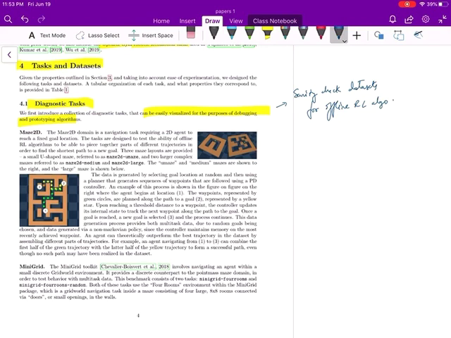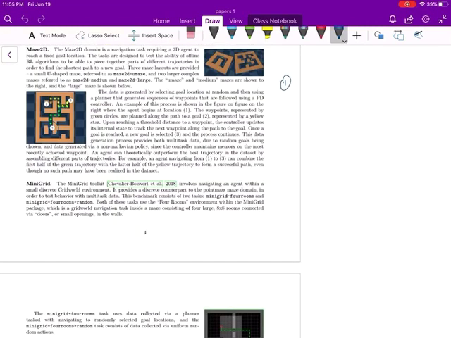Yeah, Maze 2D, as the name suggests. There are different paths here. For example, let's consider the data set as the paths. Yeah, 1 to 2, which is green, and the next one is 2 to 3. This is yellow.